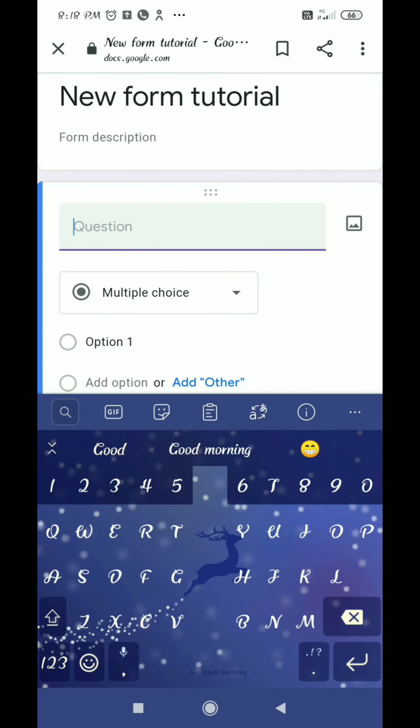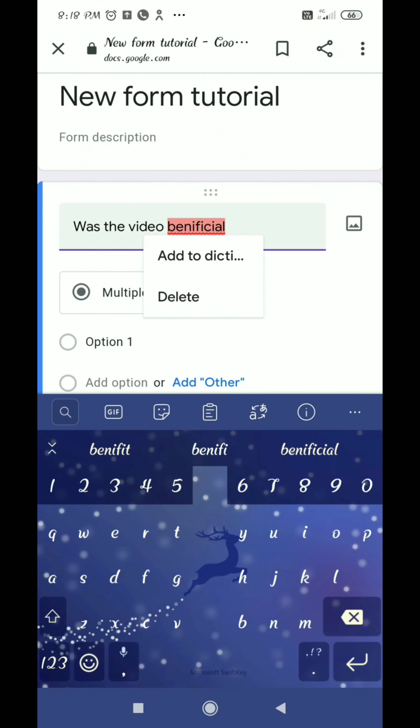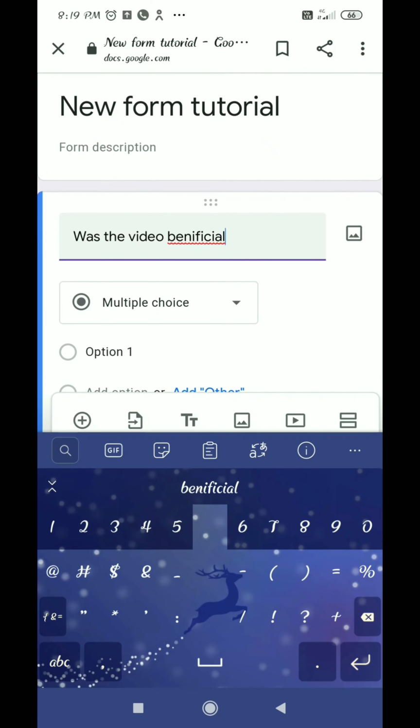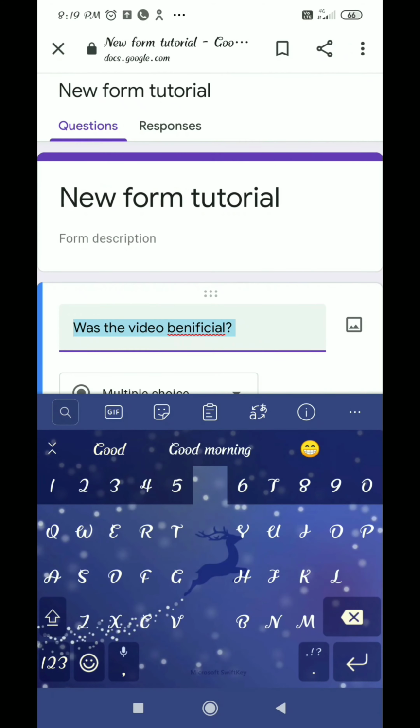Now let me add some questions, and the first question is like, was the video beneficial, and the options which you can have over here are either yes or no. And since it is a multiple choice question, I can add yes and no for this question. Only two options is enough. You can add one more, like maybe, but I think that is more than enough.